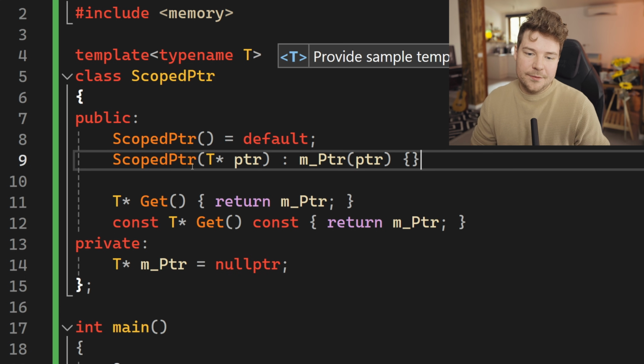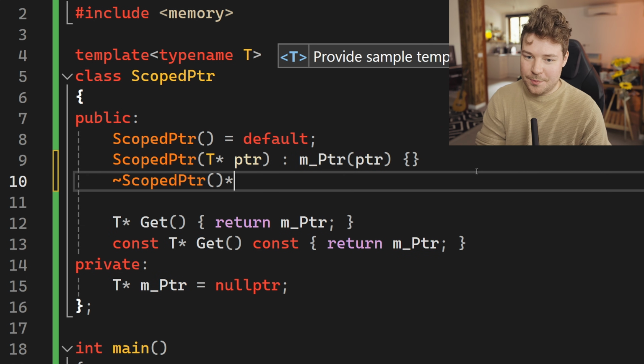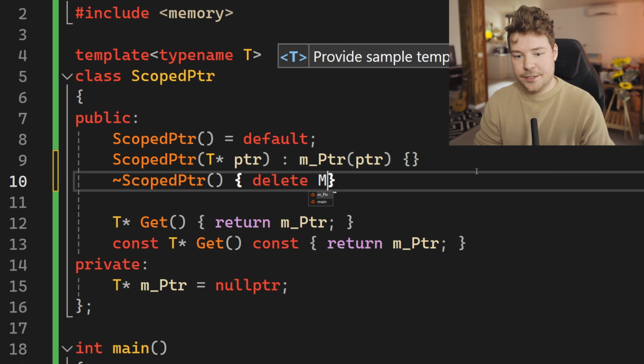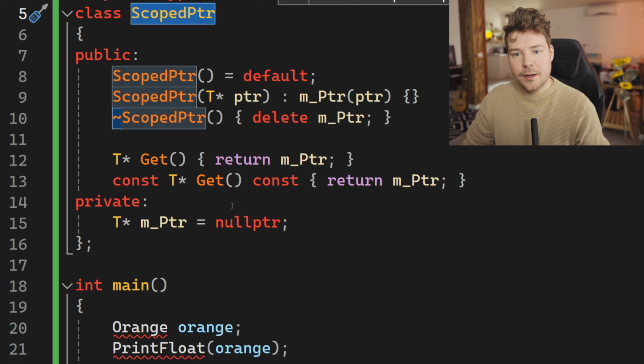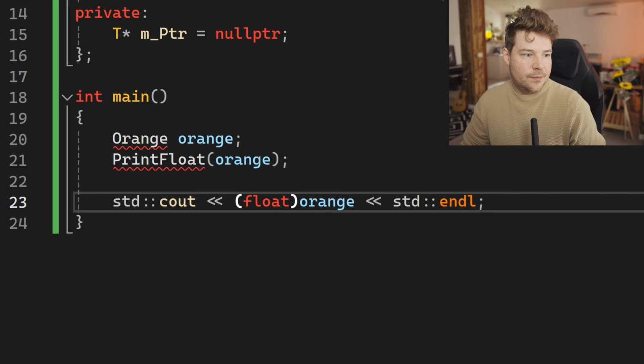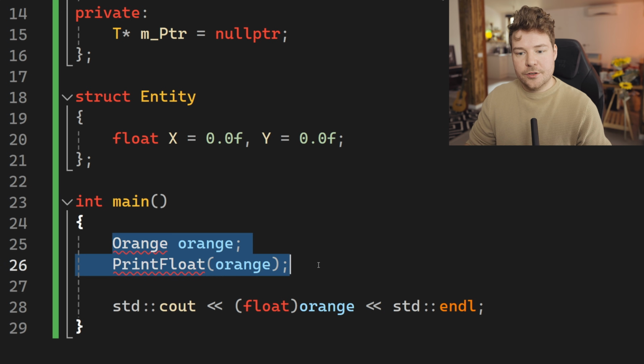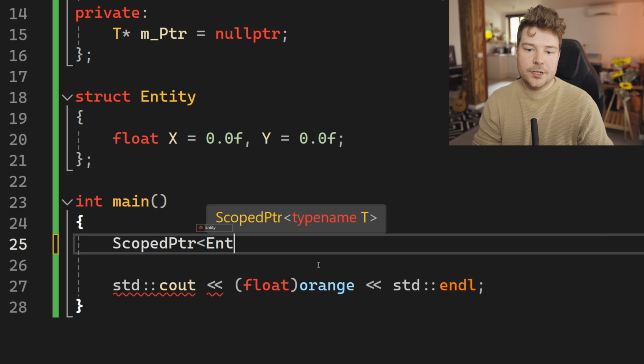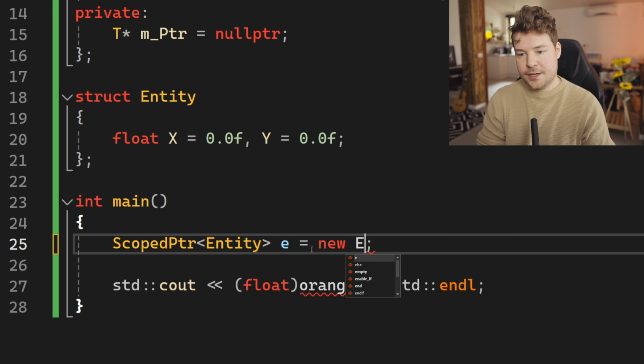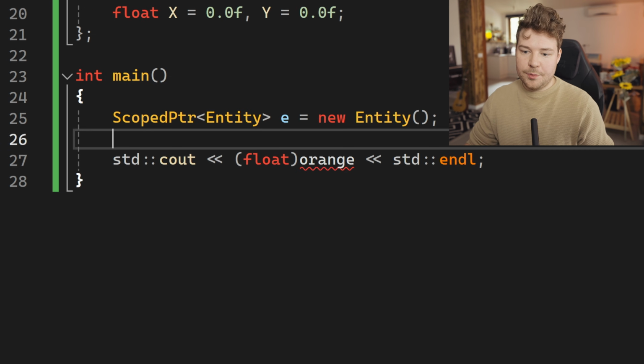This example I have here doesn't actually fulfill its purpose, which technically is to delete the pointer in the destructor like this. But anyway, suppose we have a scoped pointer and maybe let's give it something to wrap, such as this little entity struct. So if we have a scoped pointer wrapping this entity, we can set it equal to a new entity, for example. If you have no idea what a scoped pointer is, by the way, then I have a video all about smart pointers. Check it out. It'll be linked up there.